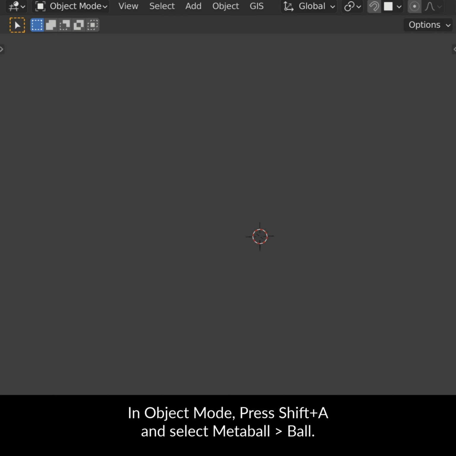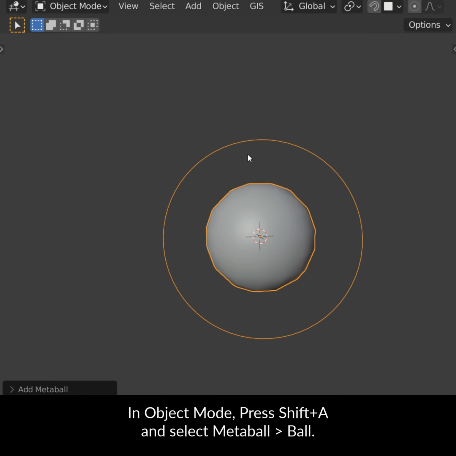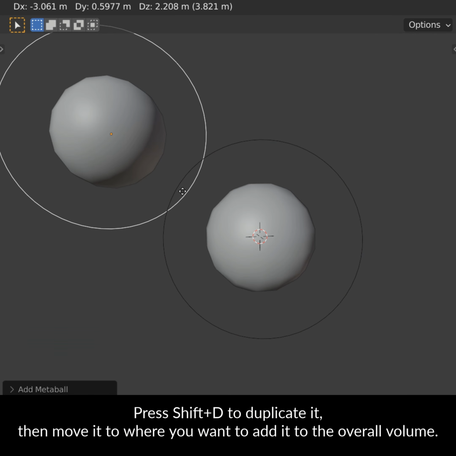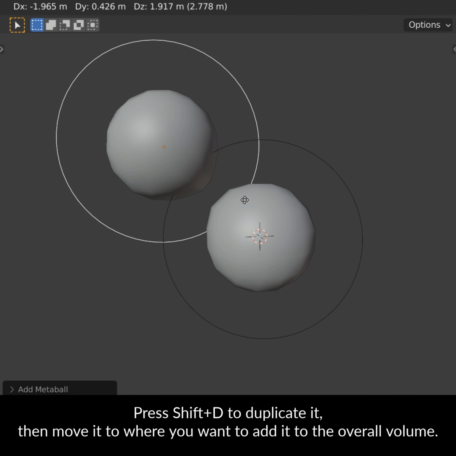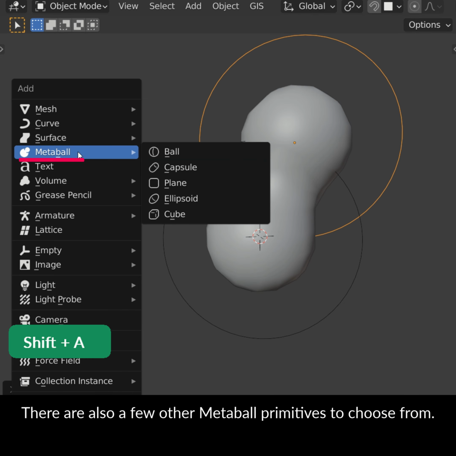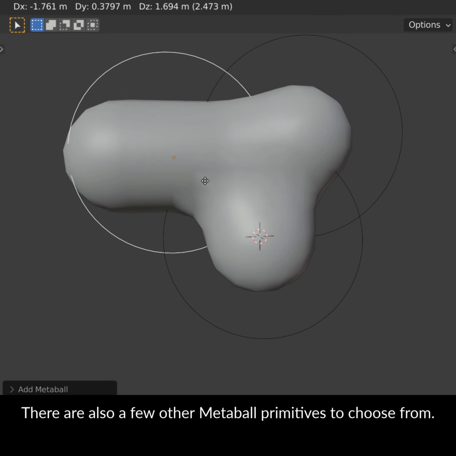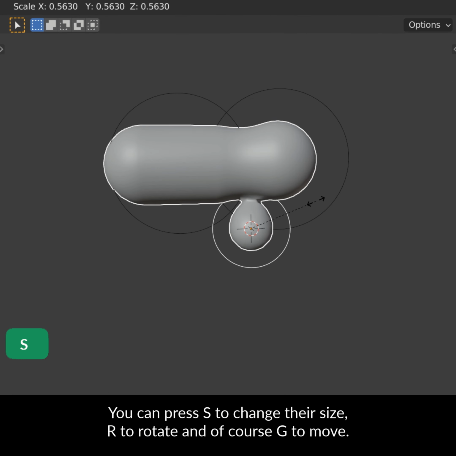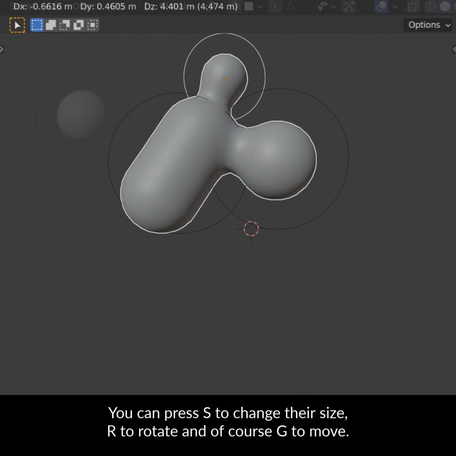In Object mode, press Shift A and select Metaball Ball. Press Shift D to duplicate it, then move it to where you want to add it to the overall volume. There are also a few other Metaball primitives to choose from. You can press S to change their size, R to rotate, and of course G to move.